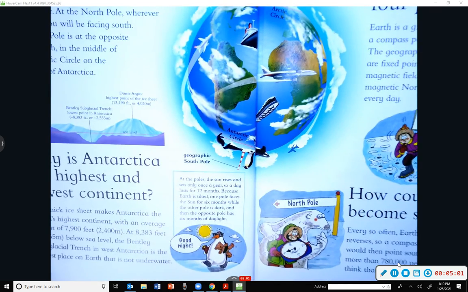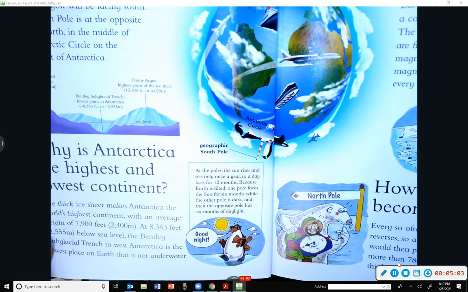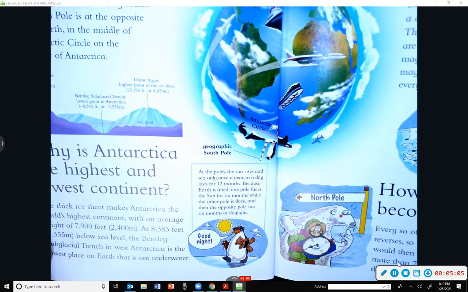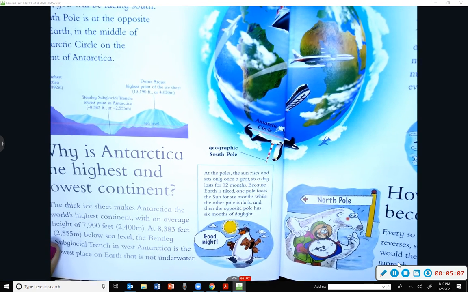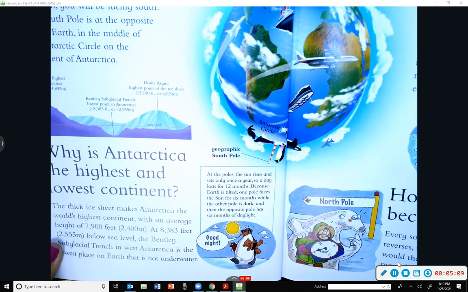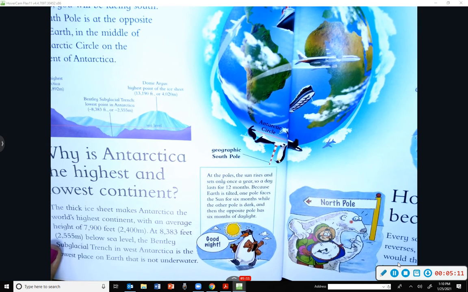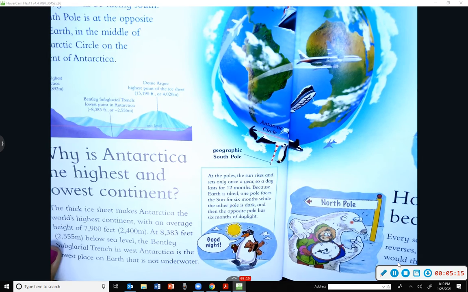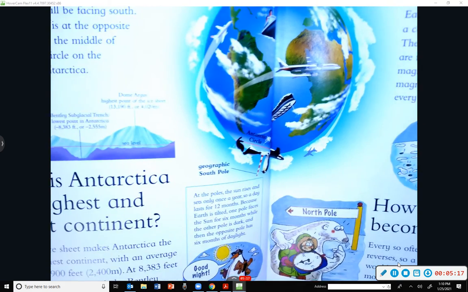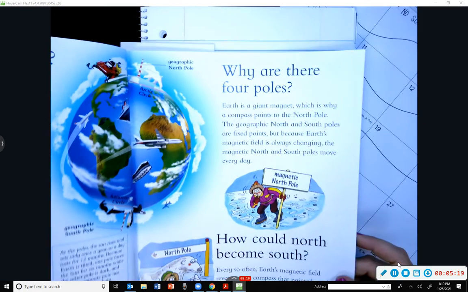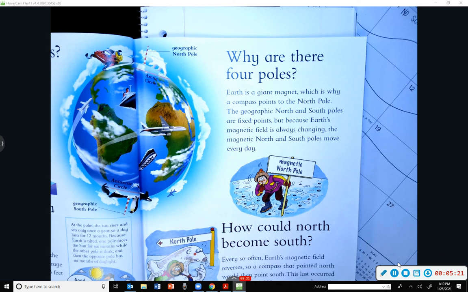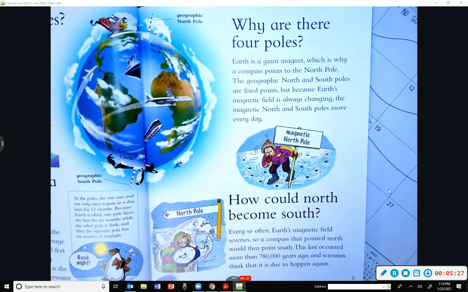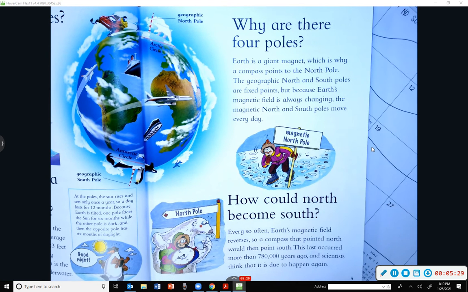At the poles, the sun rises and sets only once a year, so a day lasts for 12 months because Earth is tilted. One pole faces the sun for 6 months while the other pole is dark, and then the opposite pole has 6 months of daylight. How would you like to have 6 months of daylight? Yeah, 6 months. That'd be kind of hard to go to sleep, though. Yeah, kind of. Why are there 4 poles?